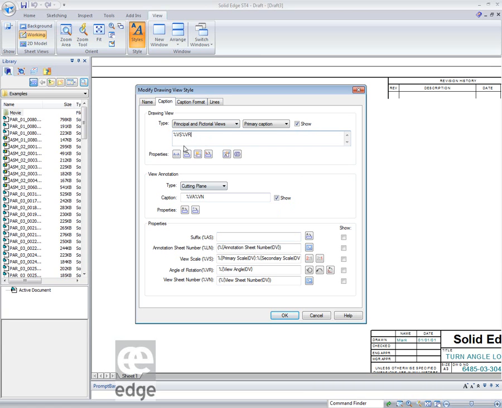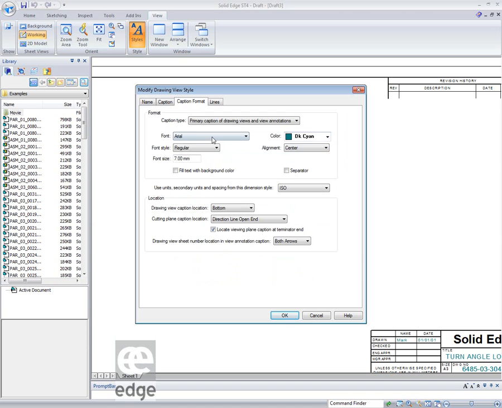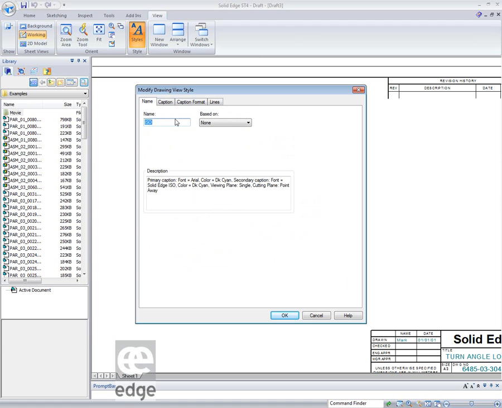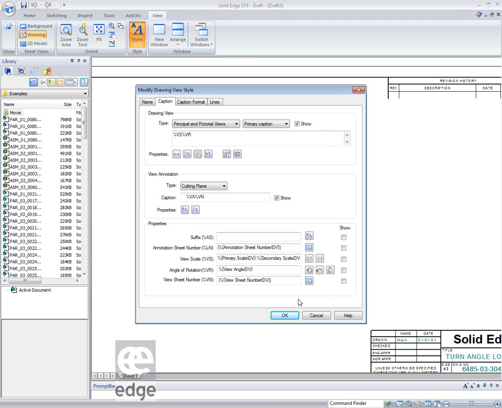The formatting of this text is in the next button, which we'll look at in a moment. But once you've set all of this up, you can go to your formatting, what font, what size, color, all of these types of things, where it's located. All of those options are now in here. They used to be in the dimension style, but we've moved them and expanded them into here. Otherwise, the dimension style was just getting too big. We can also set up our view annotation, lines, and those sorts of things. So all of this is controlled from the drawing view style.